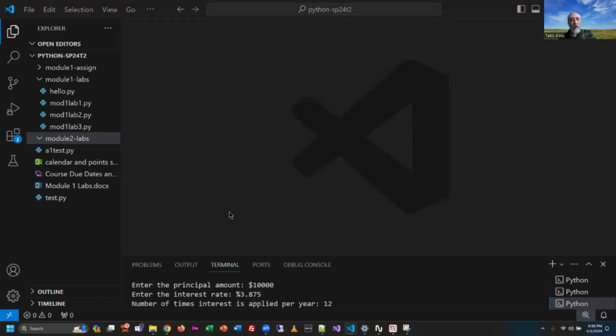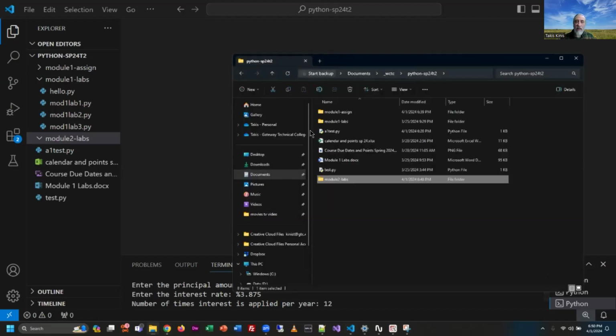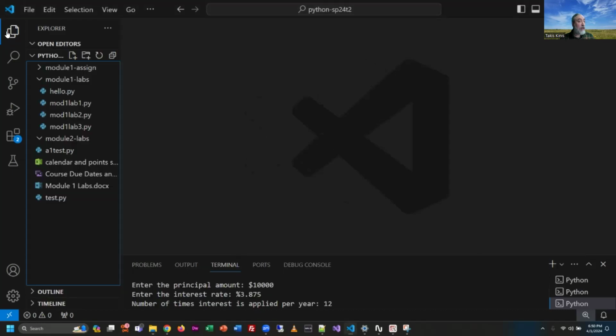All right, folks, we're now going to start working on Module 2 labs. If you were here right before the recording started, I created a folder for the labs inside of my file system in Windows. It also appears here in the Explorer area of Visual Studio Code, which you can trigger with this icon. And all my code will be stored inside here.